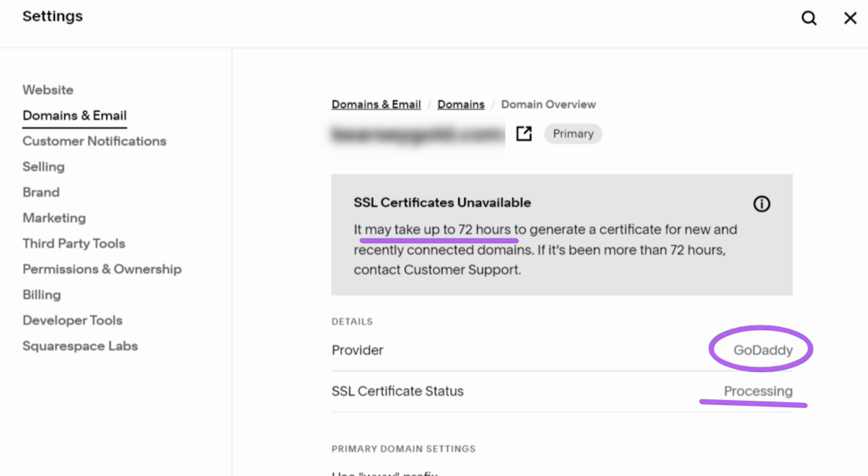However, in many people's experience, it usually takes only an hour or two. Again, this varies from person to person or account to account. There isn't really any clear-cut reason why it ranges from 2 or 3 days to a couple of hours. But you need to be patient, and if you don't have the SSL certificate after 72 hours, you need to reach out to Squarespace's support team.